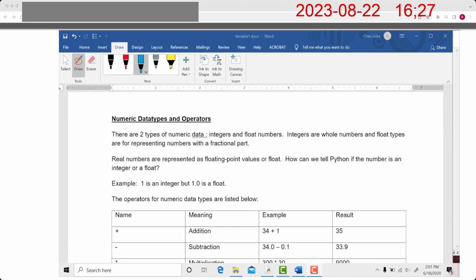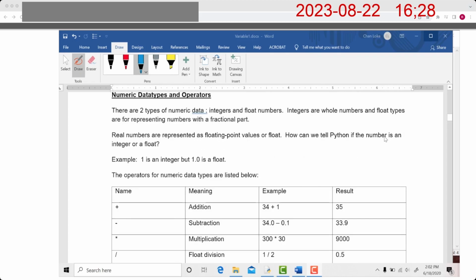And how can we tell Python if the number is an integer or a float? Well, let's look at an example here. If you just type in 1, that is an integer. But if you type in 1.0, then it is considered to be a float value. So you have to pick whether it's going to be an integer or a float, and we'll look at that a little later when we write code.